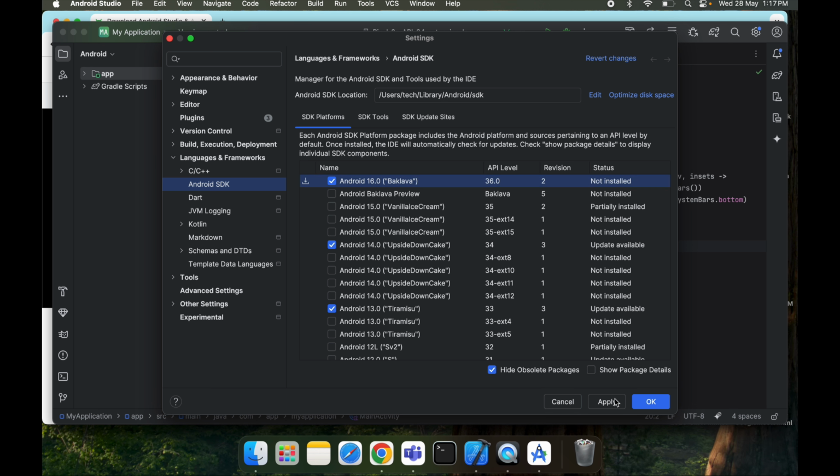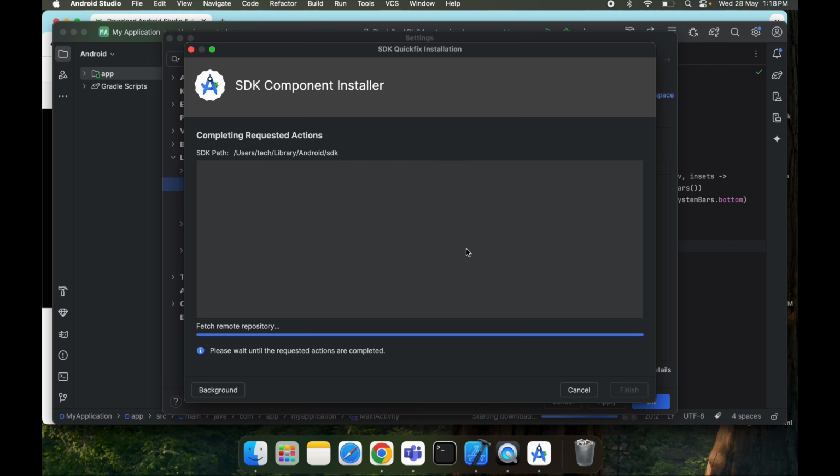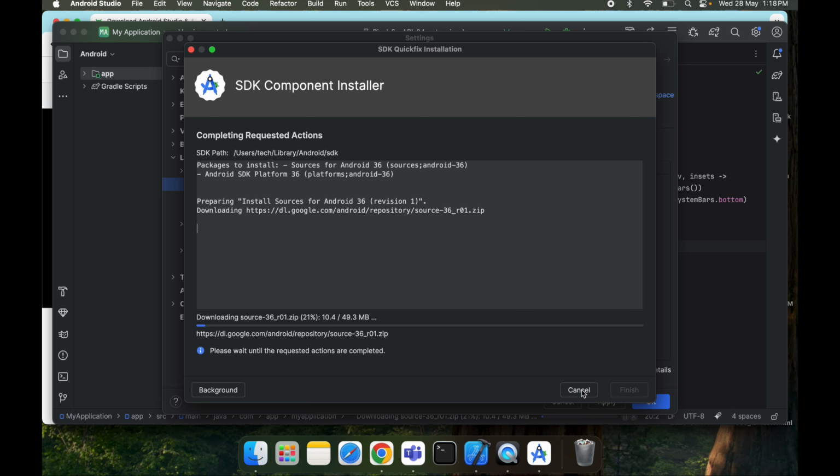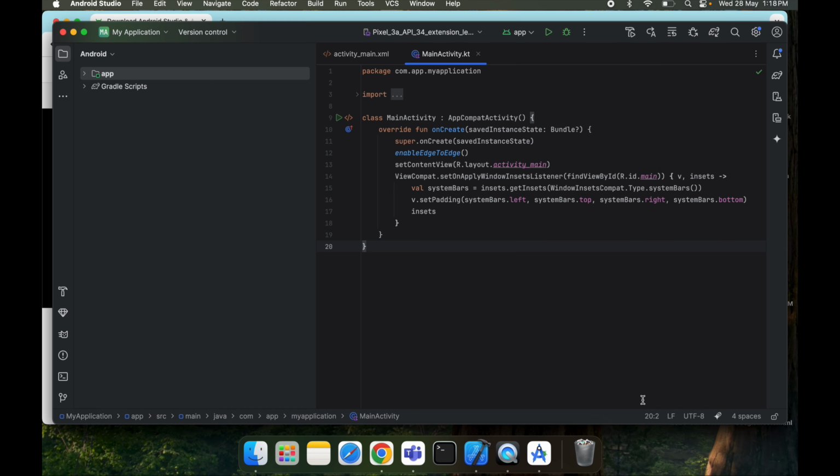Apply it. Please wait until the requested sections are completed. So let's finish it. And now our SDK is installed. So easy. So you have officially installed Android Studio and configured the SDK. So here you are ready to start building your first Android app.